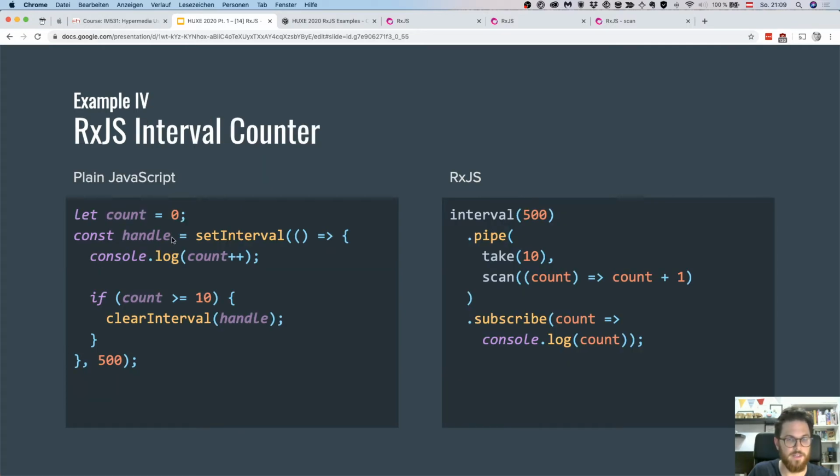Now, here's another example with an interval counter. So what I want to do here is I want to count from 0 to 10, and I want to output a number every 500 milliseconds. You can do this with plain JavaScript, and of course, to be a good citizen, you have to clean up after yourself afterwards and use the clear interval function.